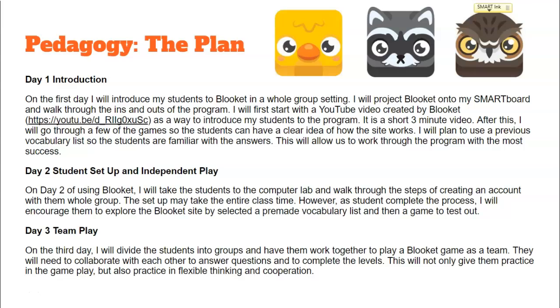On day 2, I'm going to have the students have their own devices and do the same thing. They're going to create their student accounts. They're going to be able to explore Blookit on their own. They're going to be able to pick a review game and try out some different games, but all while I am there circulating around the room for the we do.